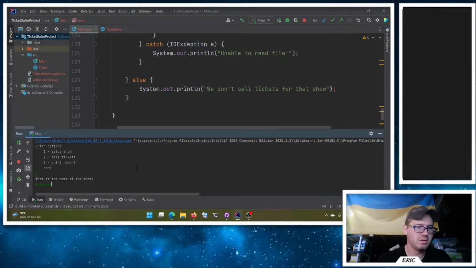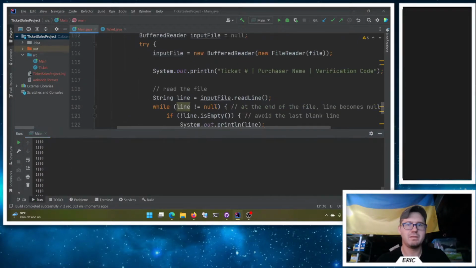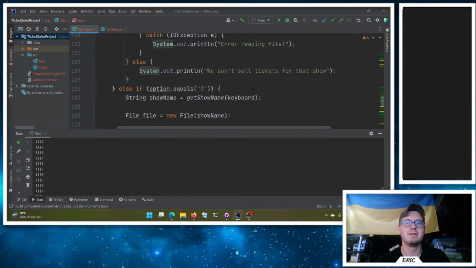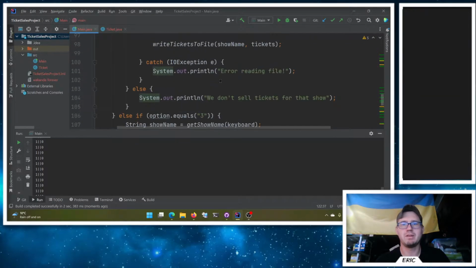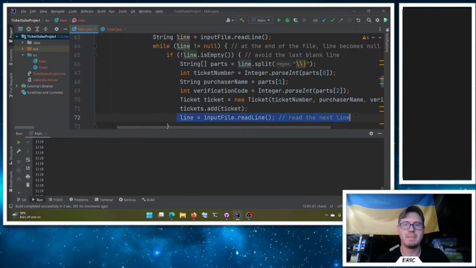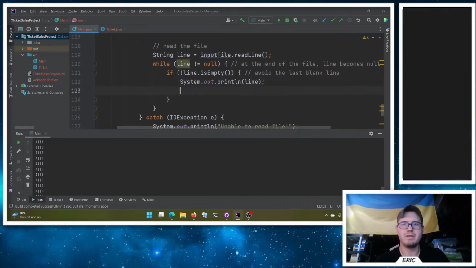Wakanda Forever. And if I spelled it right, it's going to keep on going. Uh-oh. Oh, we broke something here. That's not the file, right? Oh, goodness. Nope. I took out too many things here. I forgot to read the next line. So we were always only ever reading that first line, right? We need to go and read the next line. There we go. So we'll go read the next line. Print the line and then read the line.